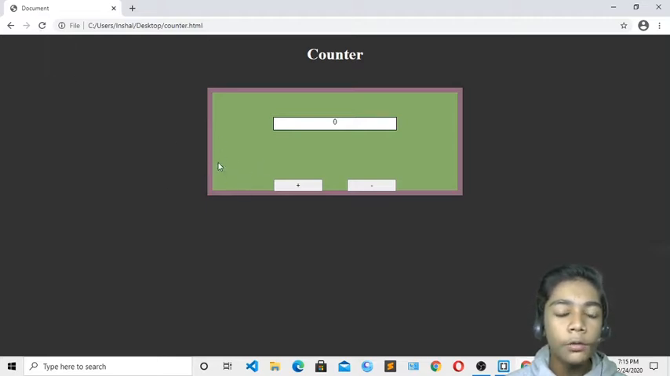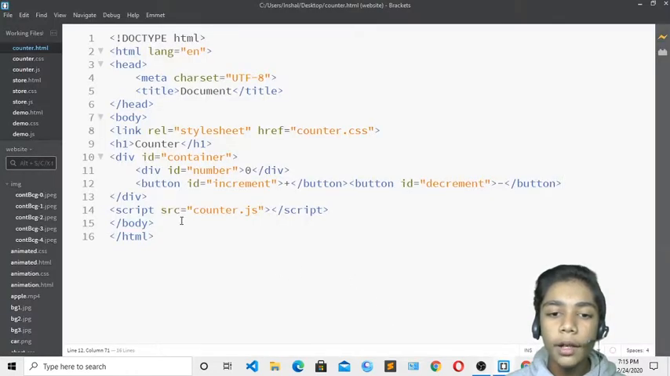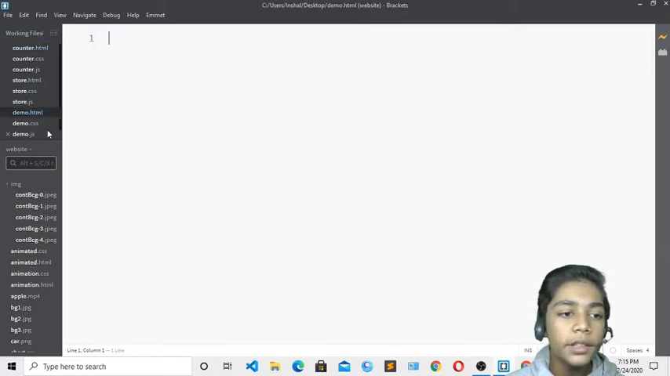Now first of all, for doing that you have to open your text editor. I have the Brackets text editor, and I hope you also have that, so you have to open it. Over here I have created 3 files called demo.html, demo.css and demo.js, meaning the JavaScript file. I will create everything in these 3 files.